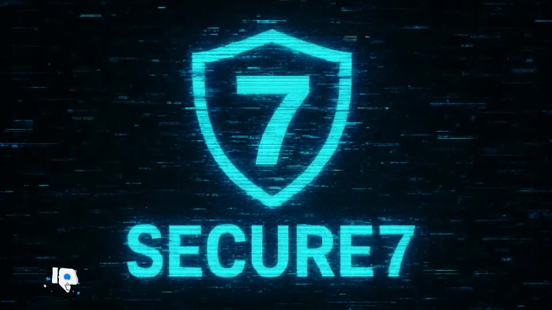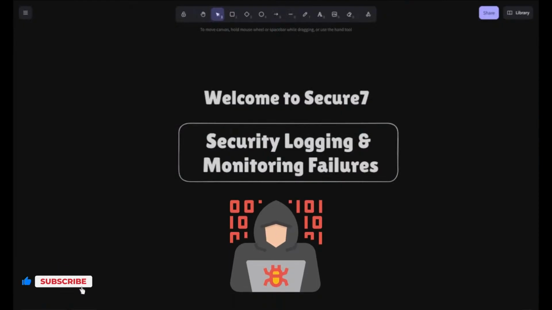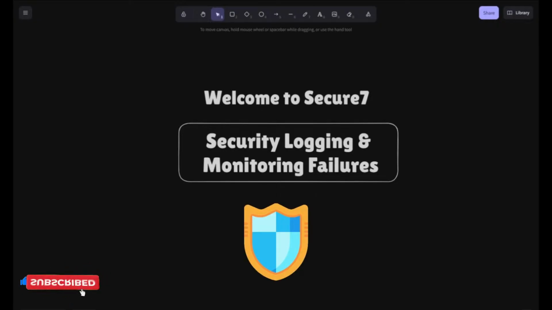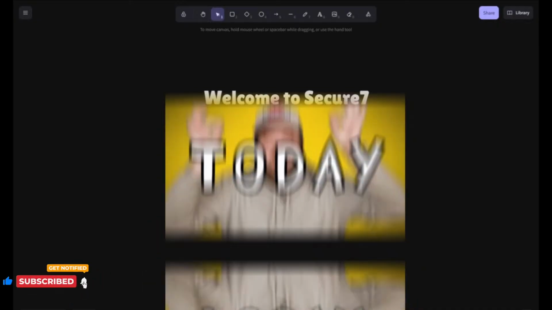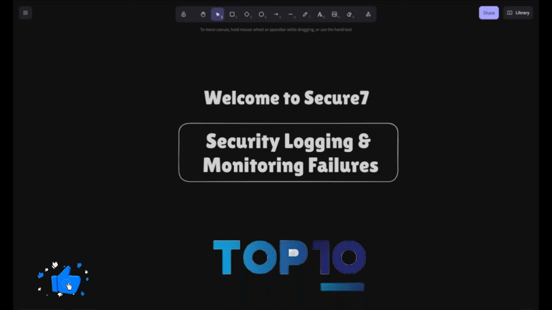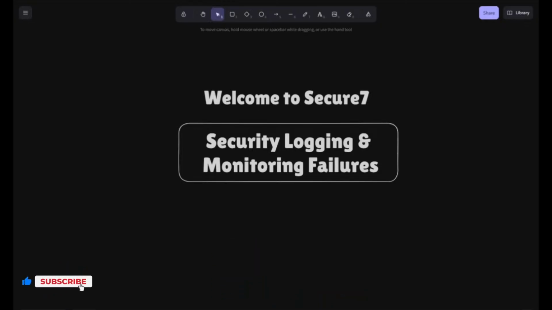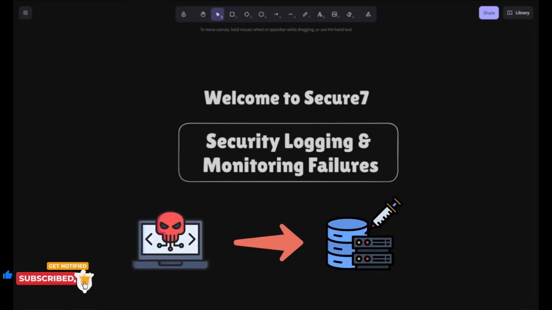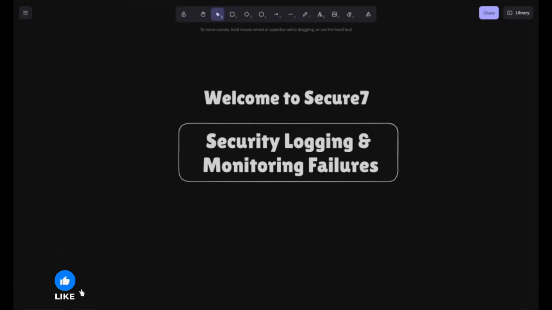Welcome back to Secure 7, where we break down real-world hacking techniques and teach you how to defend against them. Today, we're focusing on a silent but deadly vulnerability in the OWASP Top 10, security logging and monitoring failures. Unlike flashy exploits like SQL injection, this weakness often lurks in the shadows, allowing attackers to remain inside a system for months or even years without being detected.